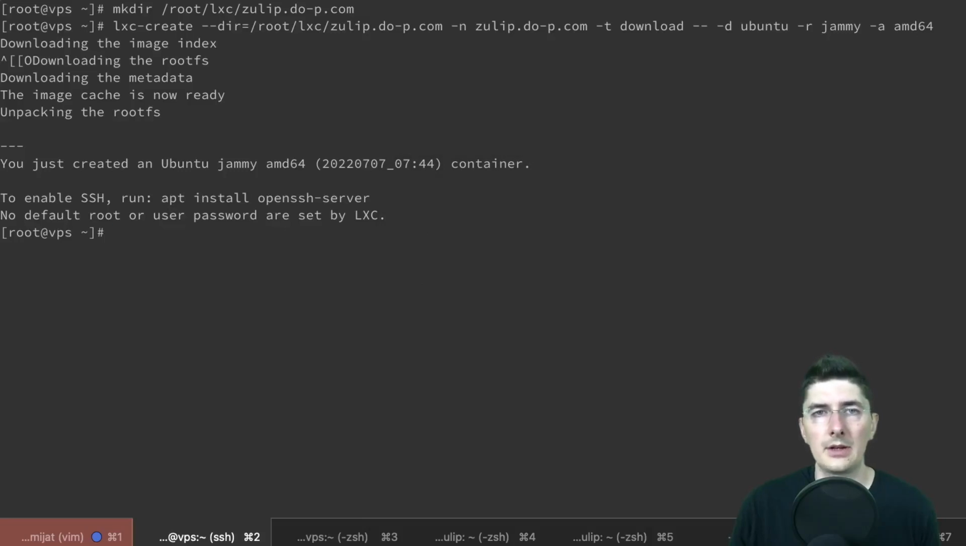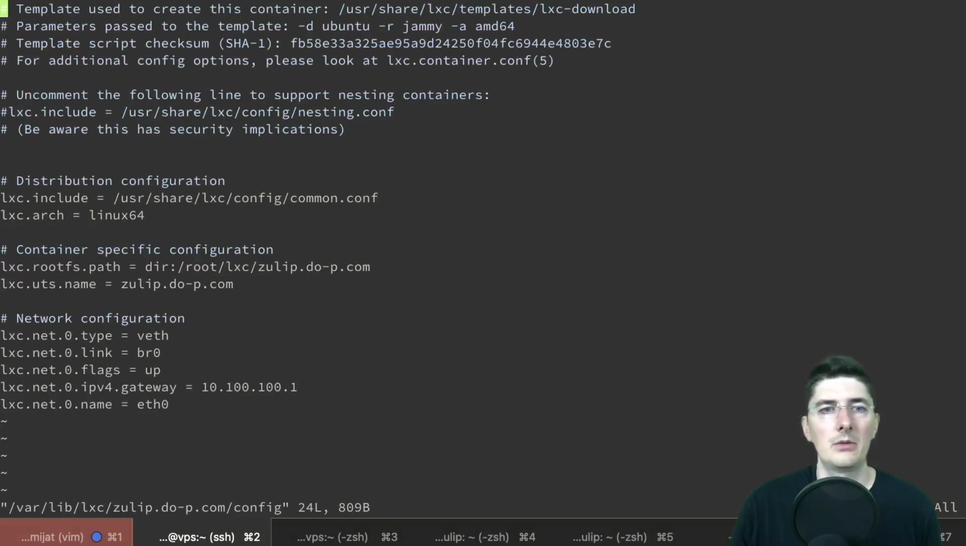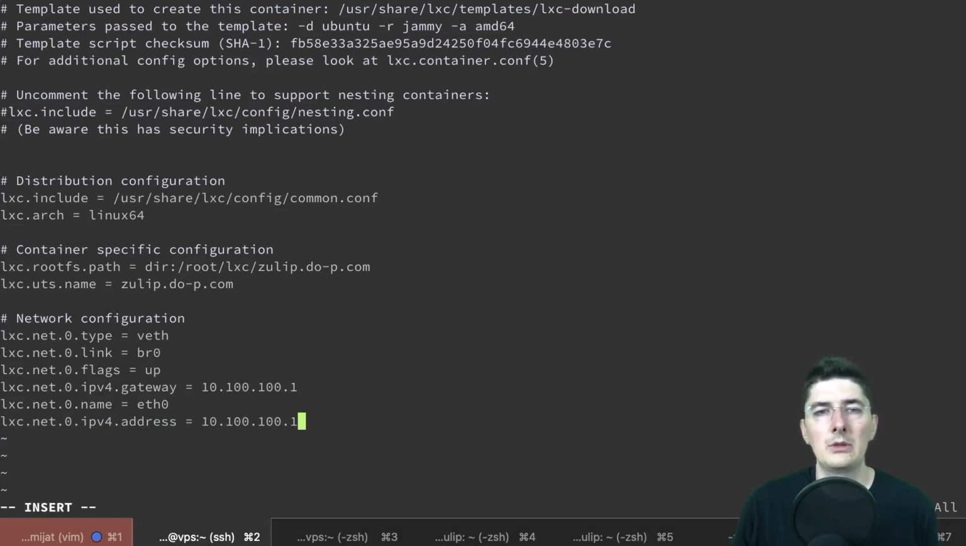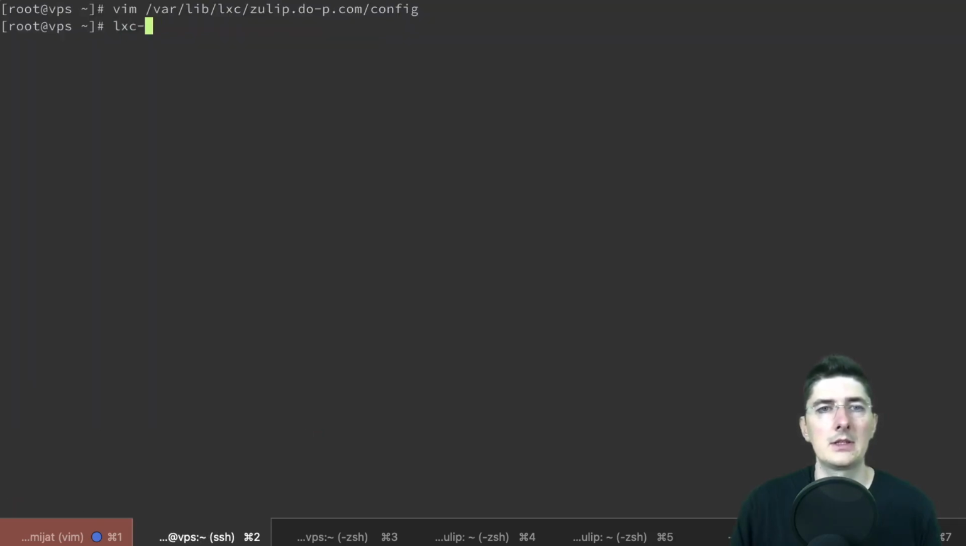I'll configure a static IP address for this container too by editing its config at /var/lib/lxc/zulip.do-p.com/config, and adding this line at the end, IPv4 address. So the IP address for the mail LXC was .11 and this one will be .12. Save the file and let's start the container with lxc start and then the container name.